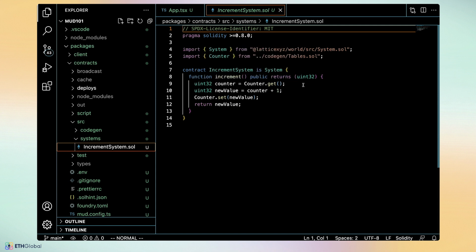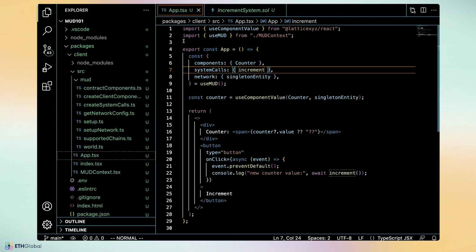Now, what this function does is it reads the current value from the counter table, and remember this is a singleton table, so we don't have to provide a key, and then it increases that value by 1, and it sets the new value on the counter table again. So if we go back to our app, we can now read the value from the counter table through this hook called useComponentValue, and then this is the value that we display in the app.